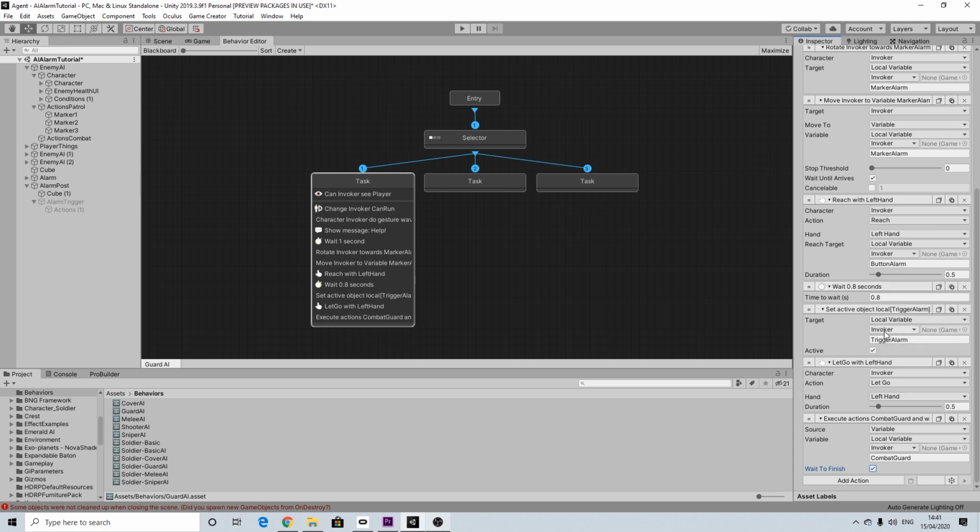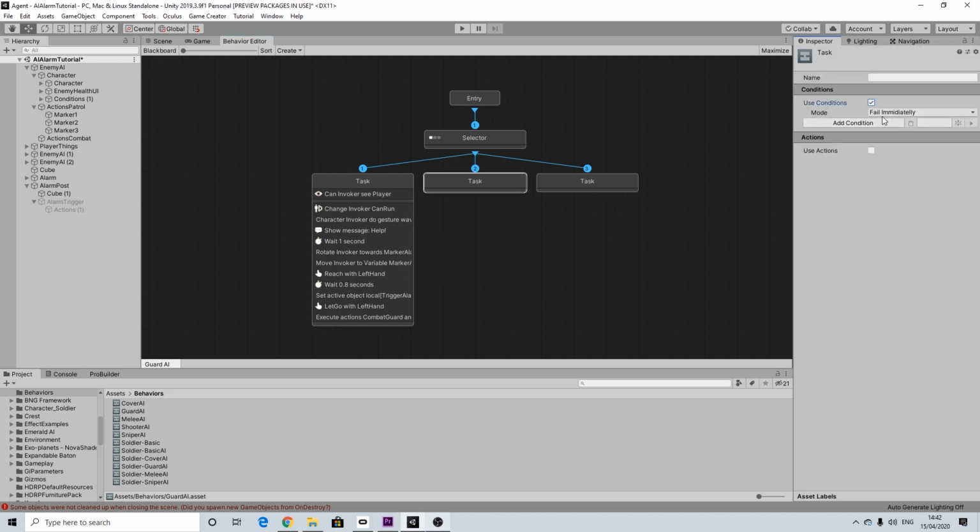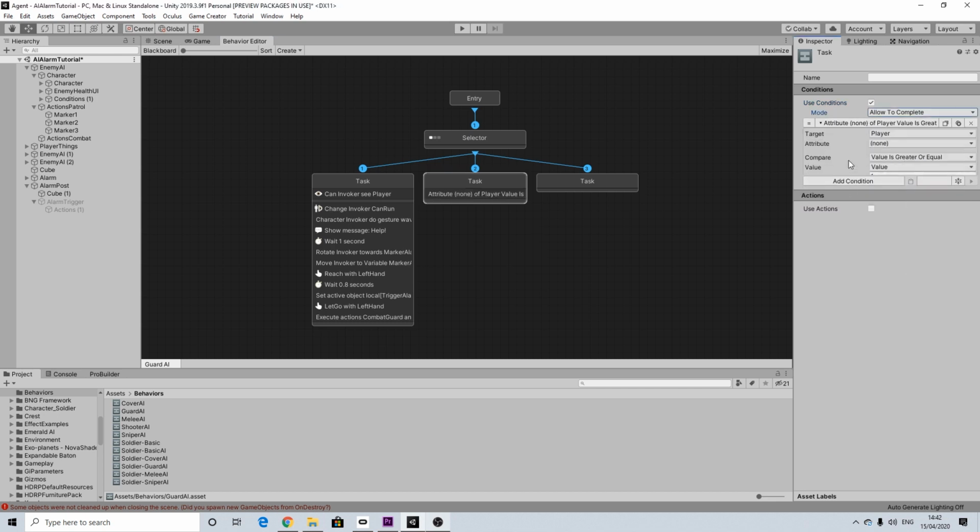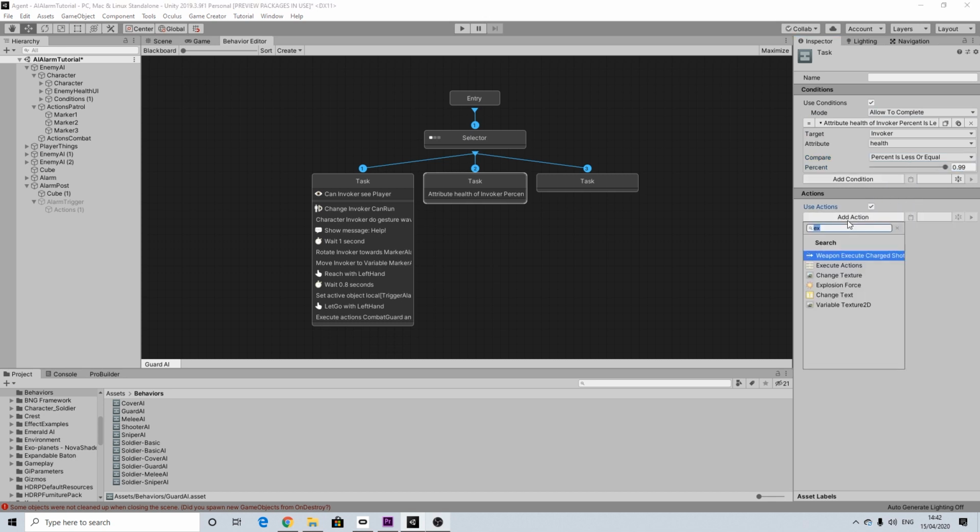This will activate the alarm trigger, he will put his hand back, and he will execute the basic action. So that's why we duplicated the regular shooter AI, because we still want those actions to be present. And there we go. Now this will be pretty much exactly the same. So this will trigger based on his health attribute. So if his health is less than 100%, he will perform some actions.